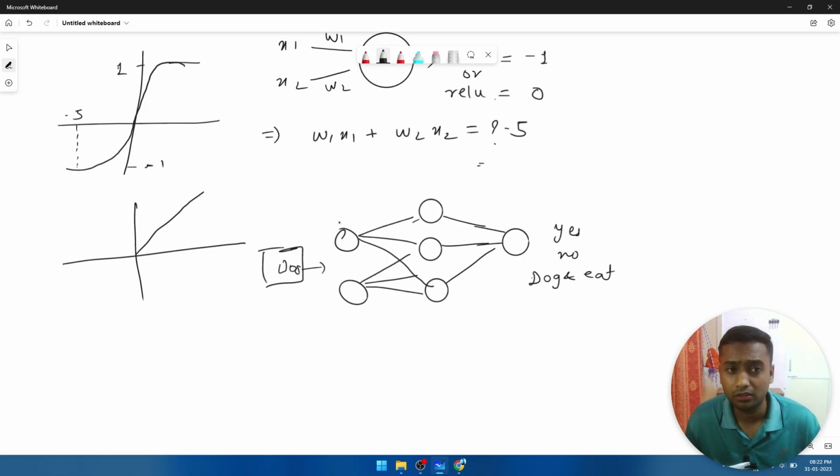You might know that we introduced weights over here. The connections between the nodes have some weights.